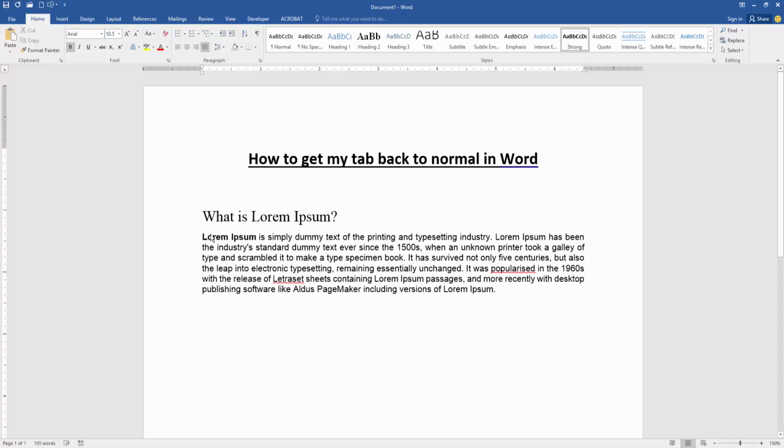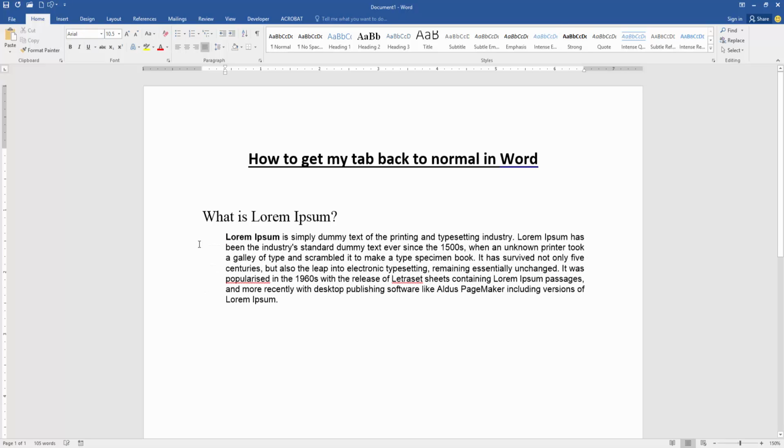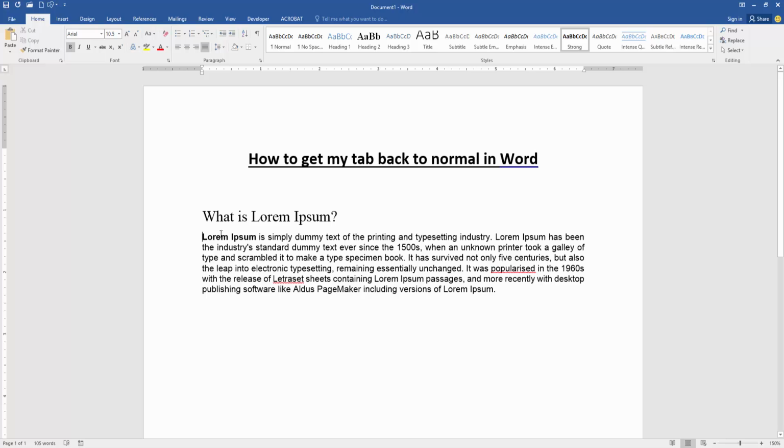Firstly, press tab on our keyboard. Then we get the tab. Click before the text and press backspace on our keyboard. Then we can see we get back to normal very easily.